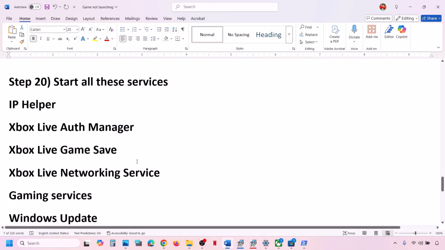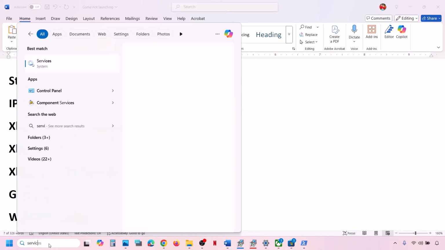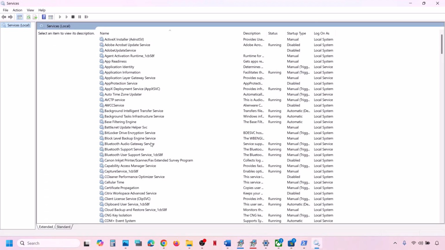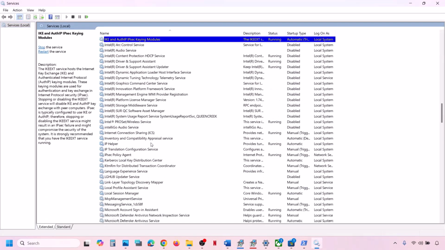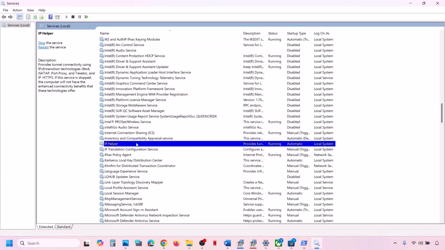Next step is to start all these services. So for this, you can type in services in the Windows search box and then click on services, and then find IP helper in the list. Double-click on IP helper, set this to automatic, click on apply, and then click on start if highlighted, and then click on OK. With this selected, right-click, click on start or restart.